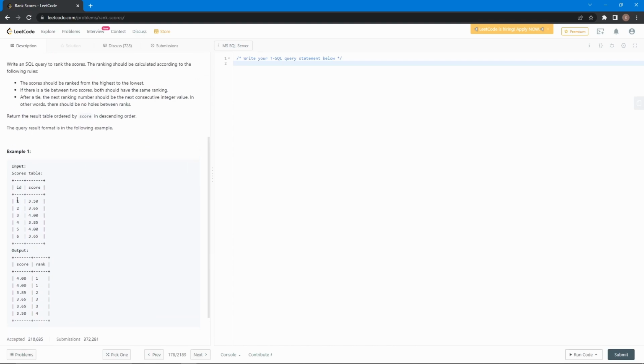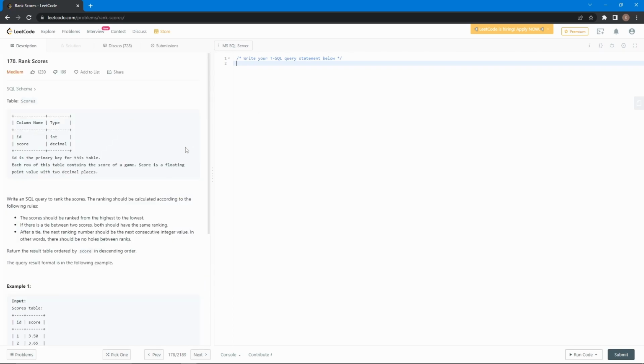And this is an example. So you have this table where they're given these values, and it returns this. Okay. So you got score, I see. So let's try.